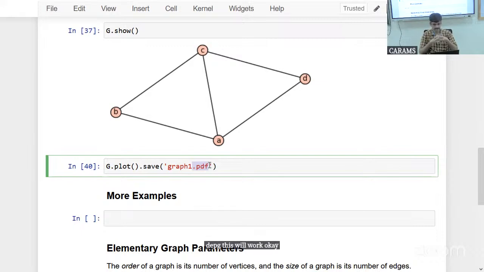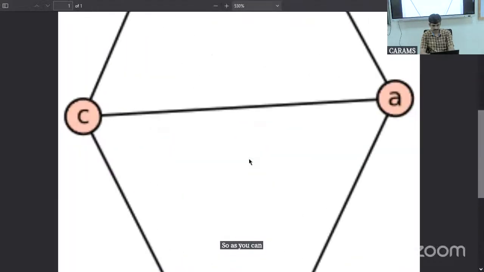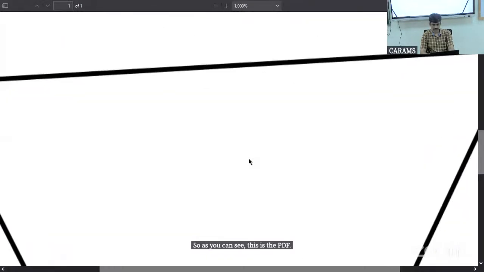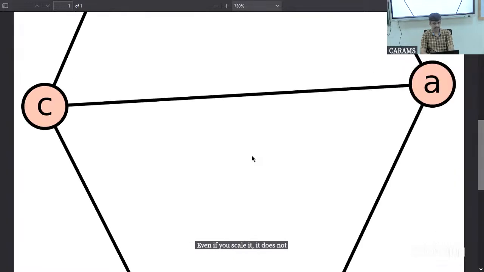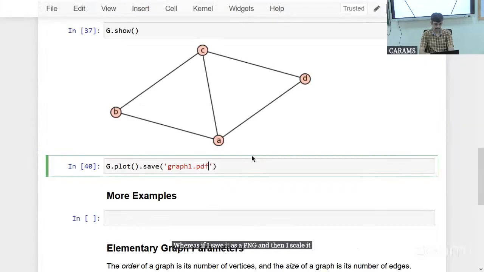I recommend that you save it as PDF or EPS because that is scalable. As you can see, this is the PDF. Even if you scale it, it does not get blurred. Whereas if I save it as a PNG and then scale it, it will get blurred. So this is a general advice. Any other questions?